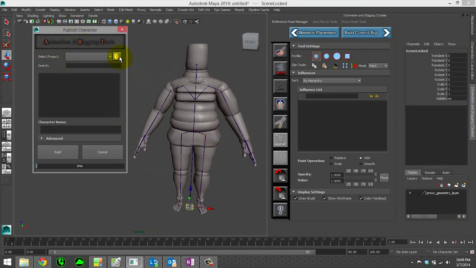We have none, so let's go ahead and create one. Call this sample. And we'll call our guy sample character.